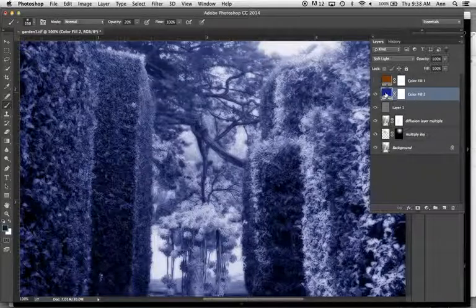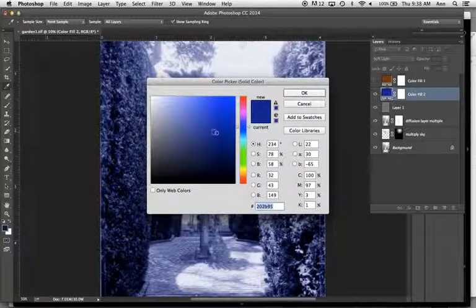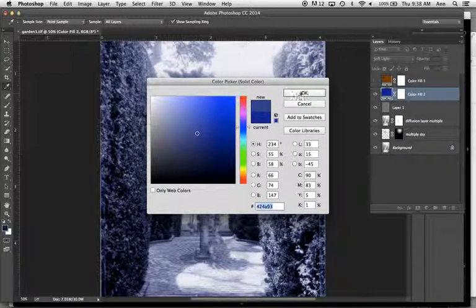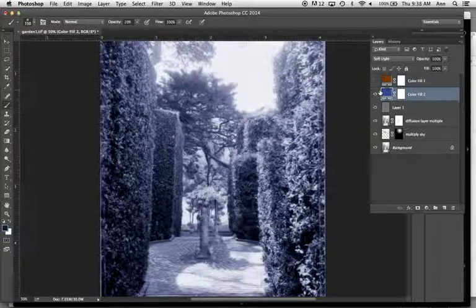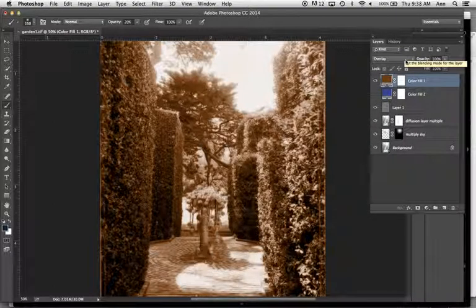What's nice about this method, and I'm going to zoom out a bit, is that you can double click on the icon for color fill, and then in real time you can click and you'll see that it changes the effect. So that's if I wanted to blue tone it. In this case I wanted to warm tone it, and you could change the opacity on that to lessen the effect. You can try it in overlay, which gives it a little more intensity, and you can play around with the different blending modes.